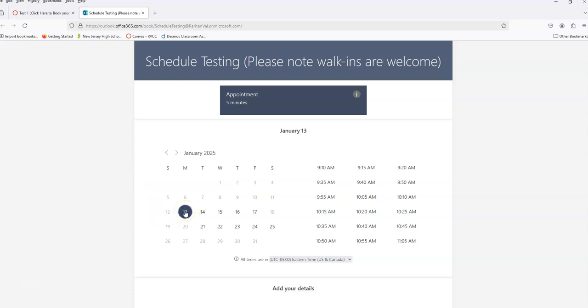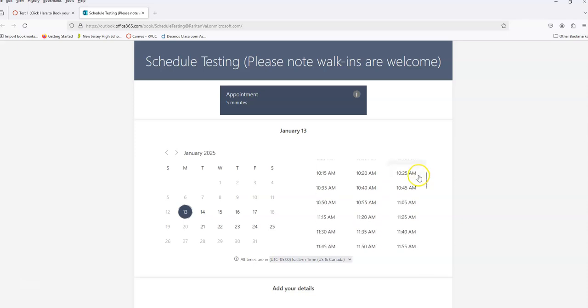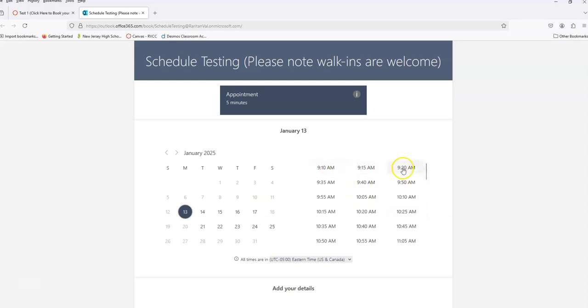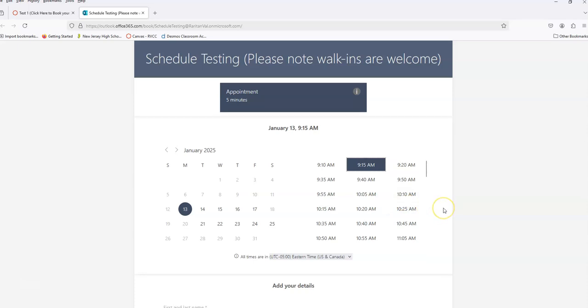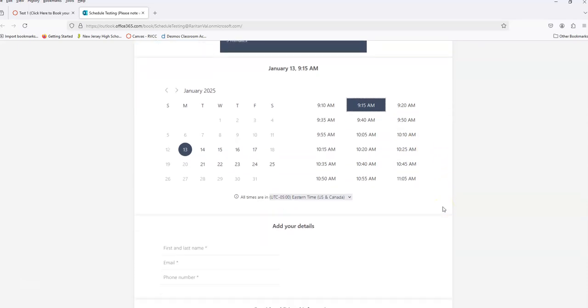So if you want to book a test for Monday, January 13th, you go over here and you notice that each of these things are roughly 5-minute increments. 9:10, 9:15, 9:20. I don't know what happened to the times in between. Maybe they booked up 9:30 already. If you click on a time, it'll only give you a 5-minute appointment. Now, the test is 2 hours. These appointments are just for you to check in.